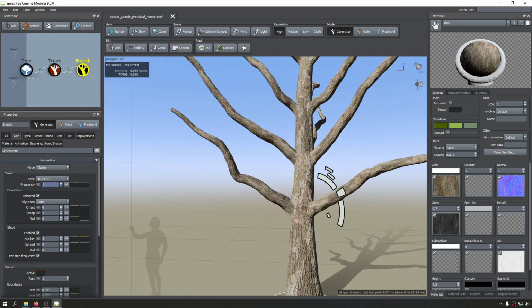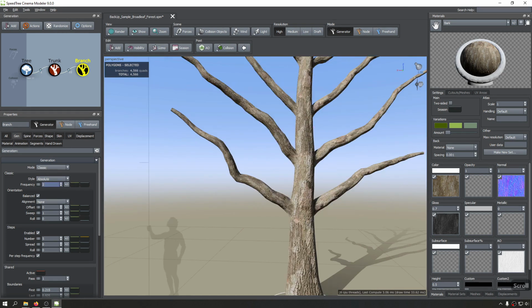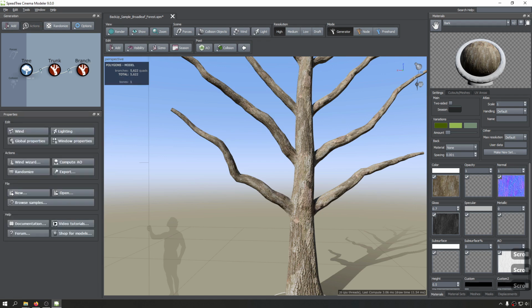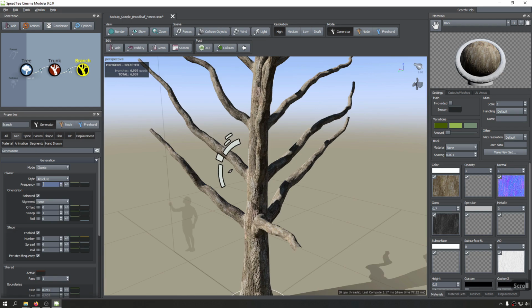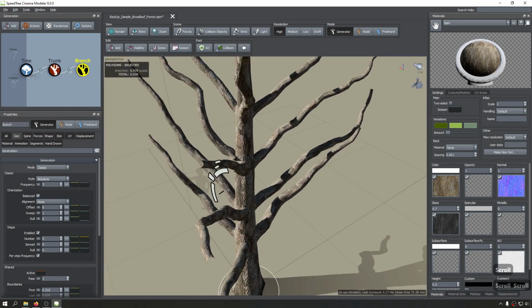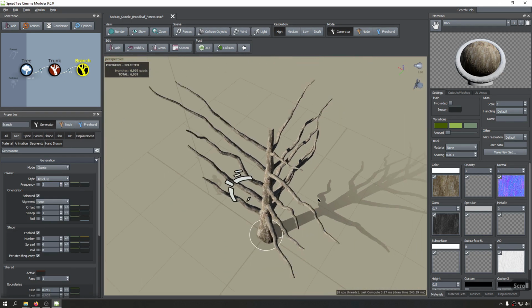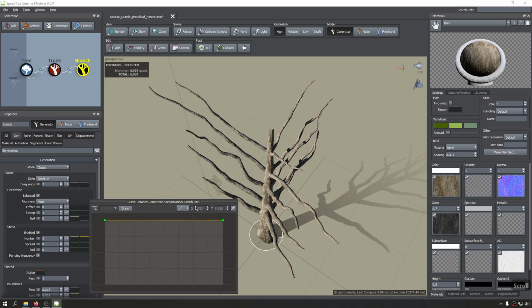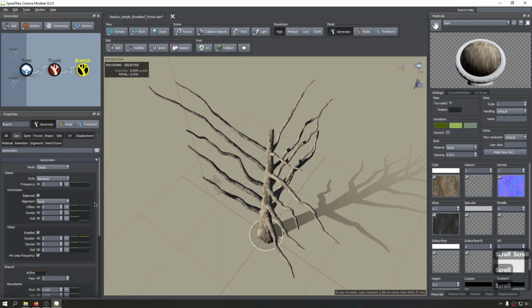For example, if I make it 2, we are getting 2 nodes in each step. And if I make it 3, we are getting 3 nodes in each step. And then if you look at it here, we have a curve that is in orange, and that is the distribution curve. And I would rather explain this in the next mode, which is proportional.